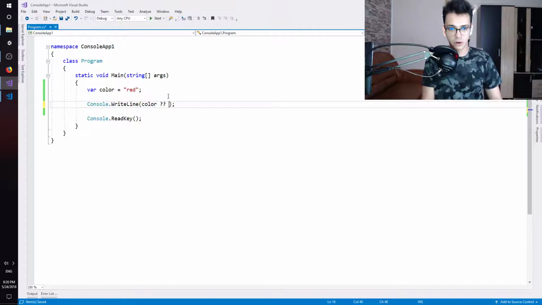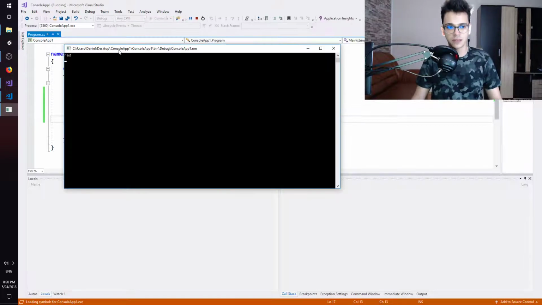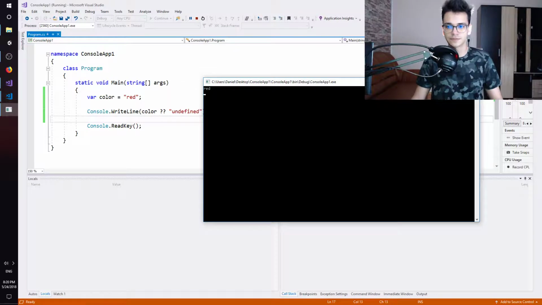So I can use the null coalescing operator, which provides me the ability to say a default value after the variable. So if this color is different than null, print it. Otherwise, print undefined. So let's try to press F5, and we can see that right now we have red.